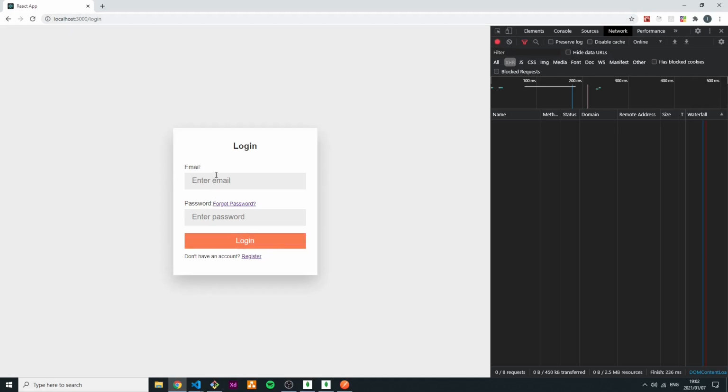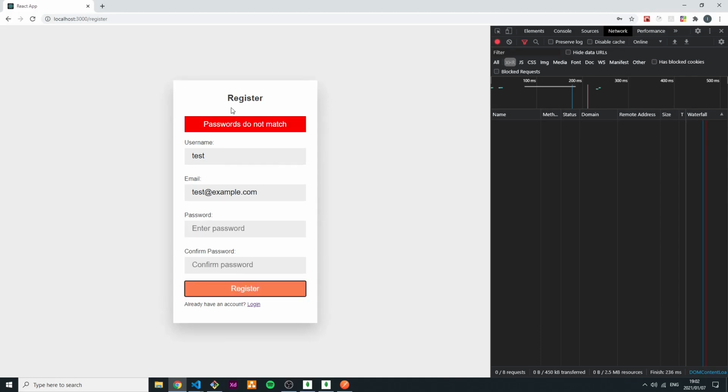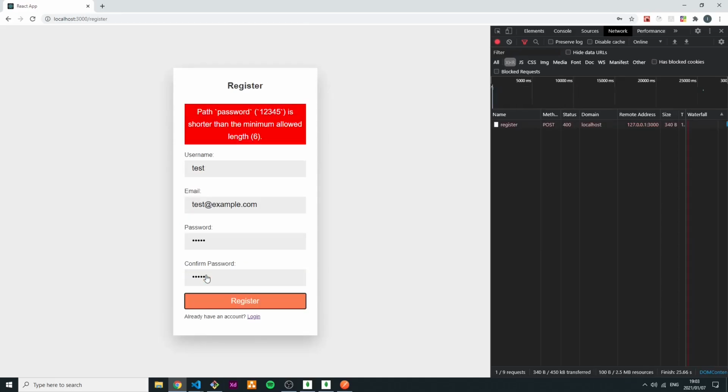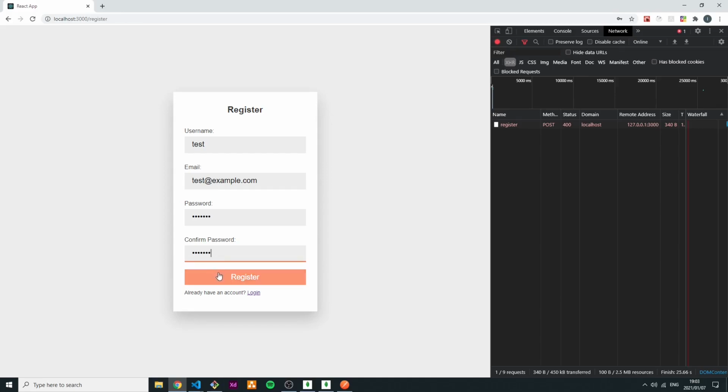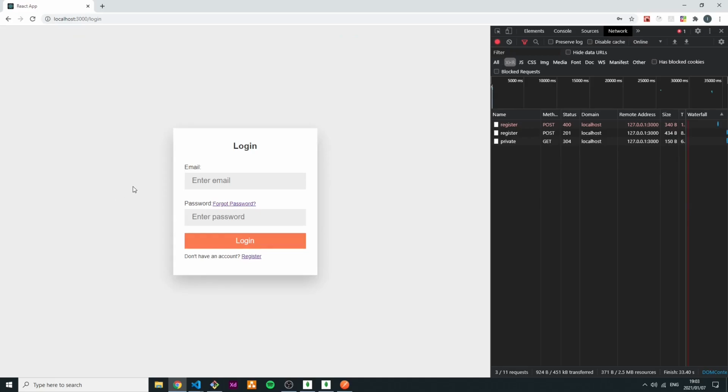Okay, so if I go to register, create a new user. Actually, let's test it out. test at example.com, password 12345, 1234. Let's send. Passwords do not match. 12345, 12345. Register. Password is shorter than the maximum length allowed of 656, and register, and then we made it in. So this is great. Okay, so the login and register is working.